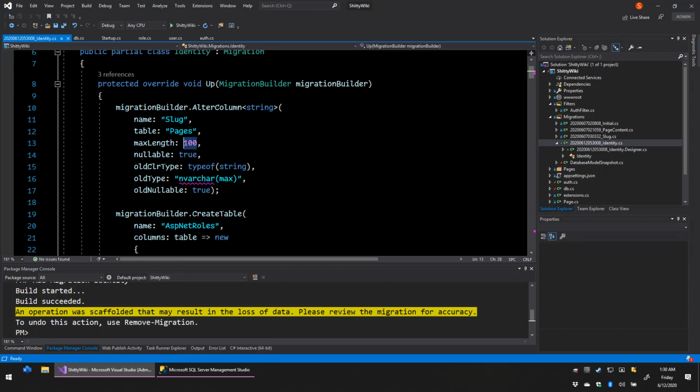Now, I don't know why it's altering the slug column. Why is it? Oh, because we added max length last time, and it's really smart. If you remember in episode, I think 1, we added the max length requirement to the slug property. And because .NET knows that it's never going to be more than 100 characters, it's limiting the size of the database column. So that's actually fine. That shouldn't cause any issues.